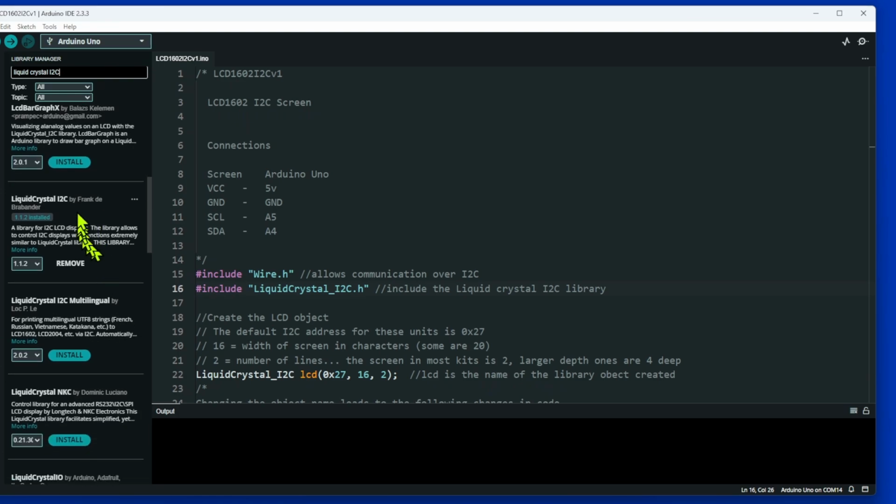Liquid crystal I2C, and the version that you want is by Frank de Brabander. Thank you very much to Mr. Frank de Brabander. Can't pronounce your name, but thanks for all the work that you put in. By the way, these libraries, when people donate them, sometimes we don't appreciate just how much work people have put in, and they're not making any money off this.